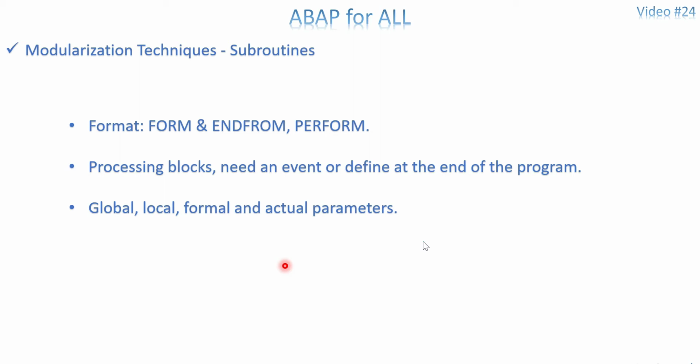And formal and actual parameters are nothing but the way we send some values while calling the subroutine. Same like macros, we mentioned the placeholders, right? Ampersand 1, ampersand 2. The same thing, we can pass some values from my main program to the subroutine. That is nothing but actual and formal parameters. So you should be aware of these terminologies once you start learning subroutines.